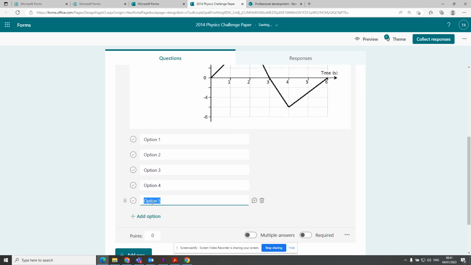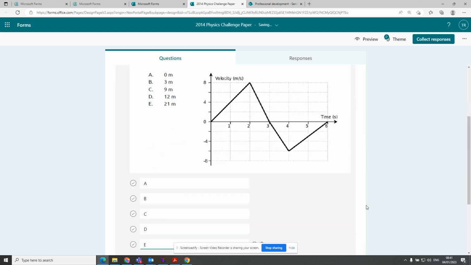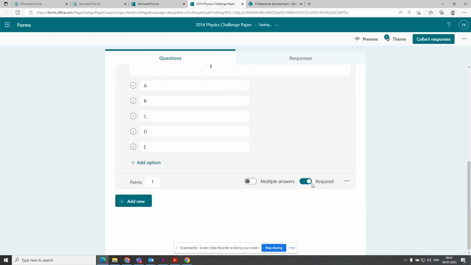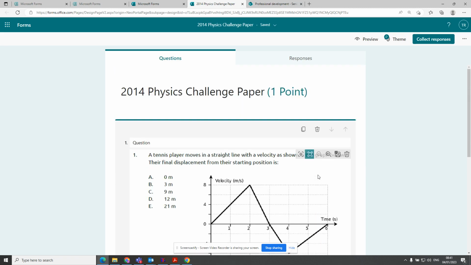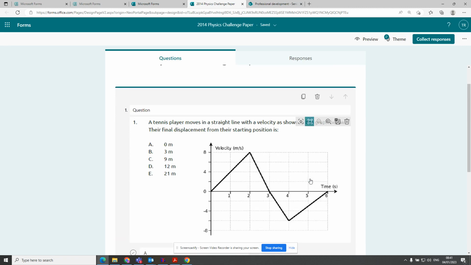There are 5 options. I couldn't remember how many, and there's going to be 1 point for this. So I changed the points to 1, and there are 5 options. So A, B, C, D, and E. I can set it to required if I wish to, so if I want to make them attempt every question. Sometimes it's useful to do because I find students, for some reason, accidentally submit it early. Sorry, I've only done half of it. So actually, if you set every question to required, then that makes things easier.